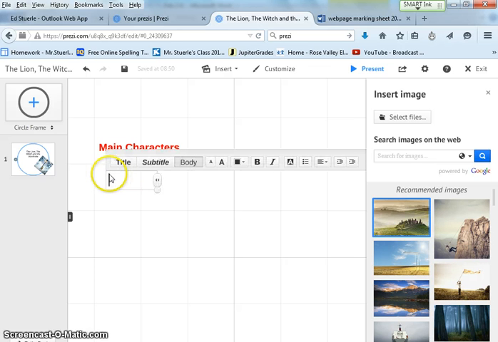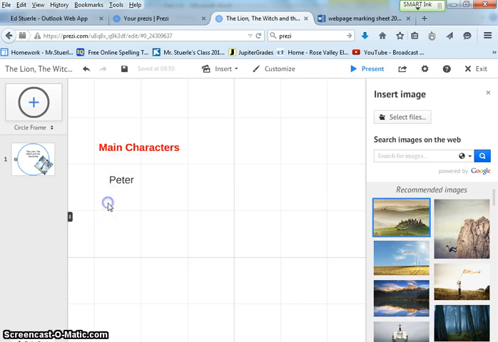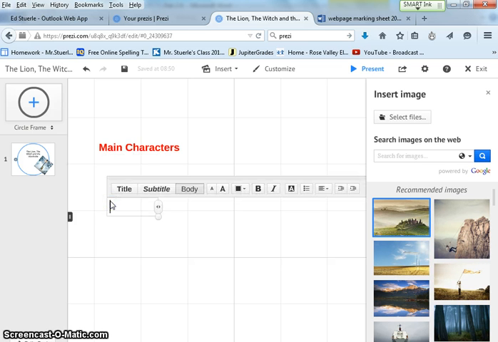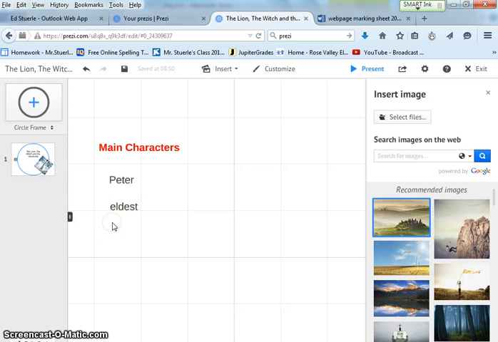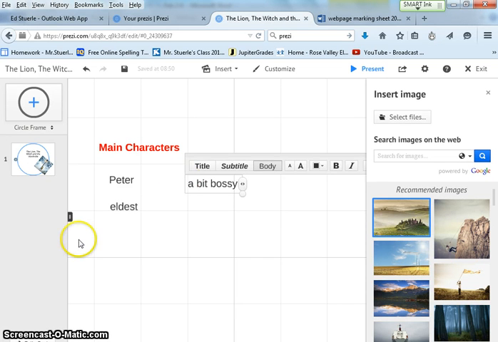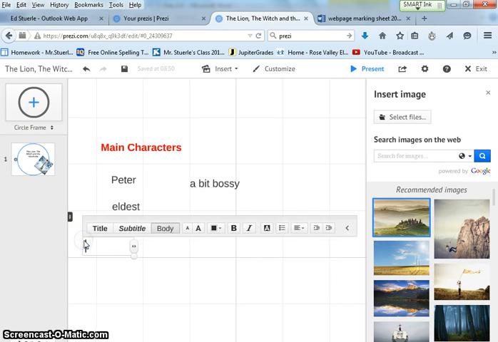Anyways, one of the characters' names is Peter, so I'm going to put Peter here, and then down below I'm going to describe Peter. He's the eldest. And another text box. Actually, I'm going to put that over here. A bit bossy, and we'll call him brave.